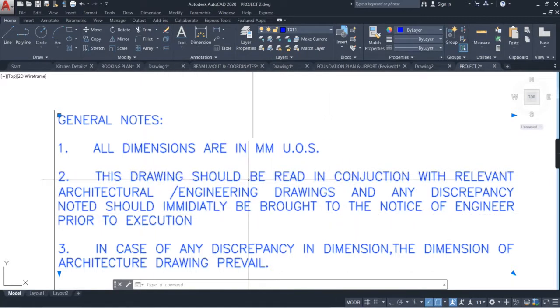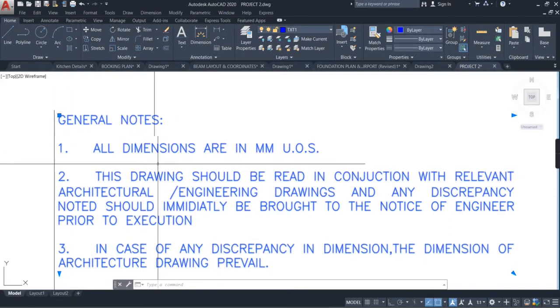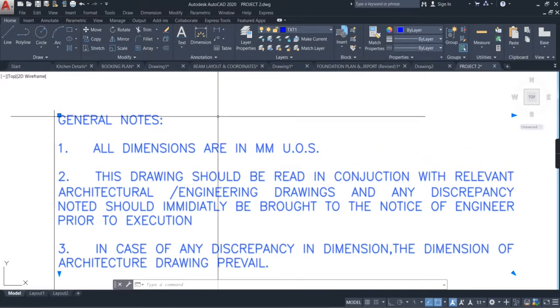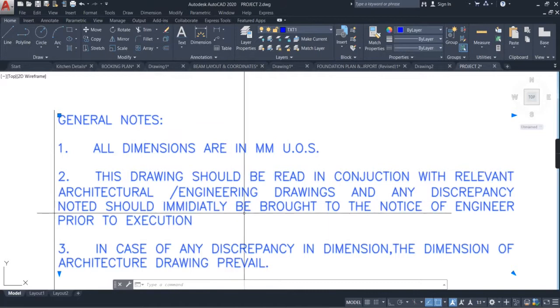That means this drawing should be read in conjunction with the relevant architectural drawing, and this is a structural drawing general note. In that, whatever the architectural part of this structural drawing will be given to you, you have to read this general note with the architectural one for a better understanding of the drawings, like where the column is, where the footing is, how the dimensions of this column and footing are placed in the plan, and everything that will be provided in the architectural drawing, or we can say it as an engineering drawing.